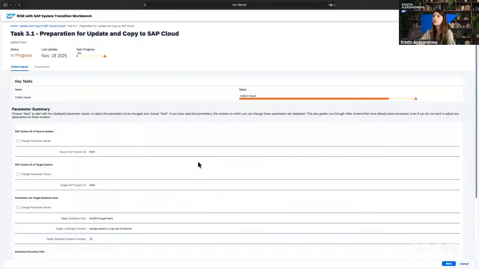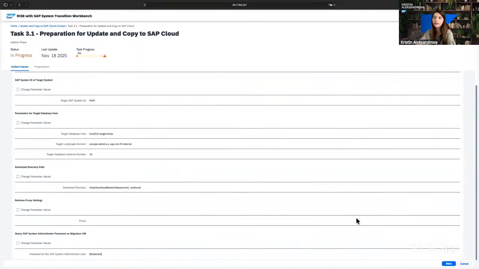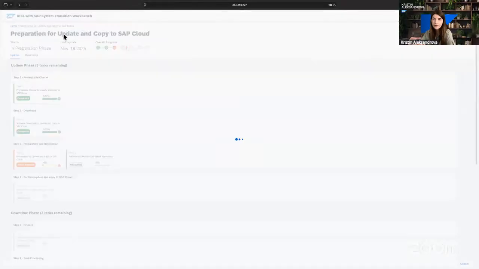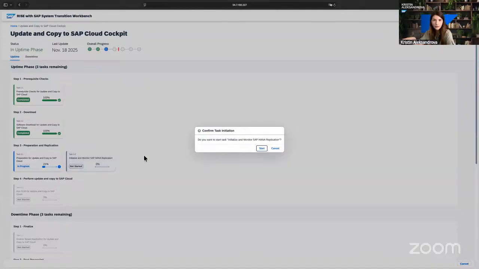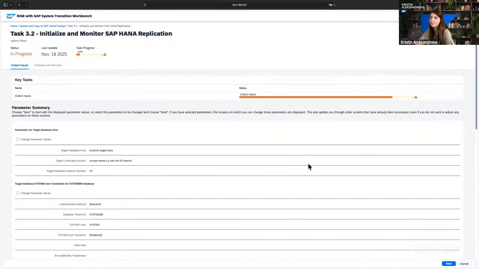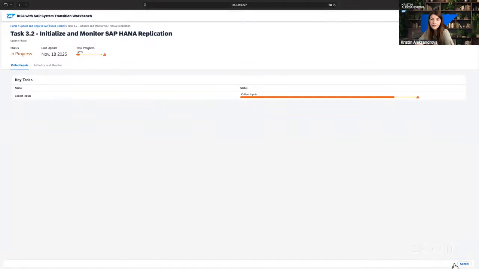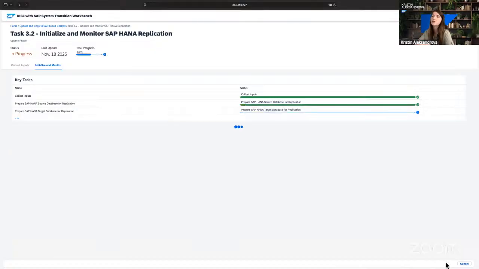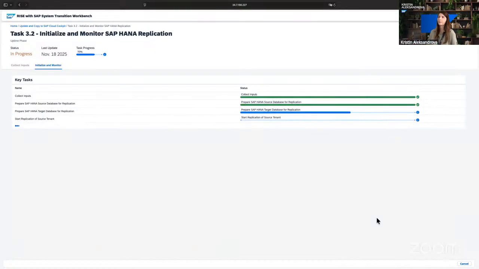So at this stage, there is not too much to do. As you can see, we have all the parameters already corrected. We have the software stack already downloaded. So you just click on next and we will orchestrate SWPM, set up the system. Same story for the replication. We have checked everything. HANA has already been configured. So here you just click on next and we start setting up the replication, or we initialize the replication.